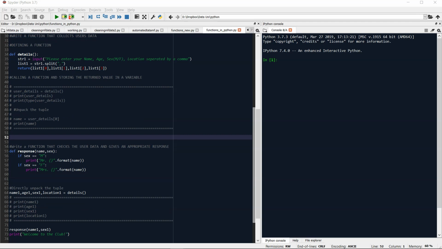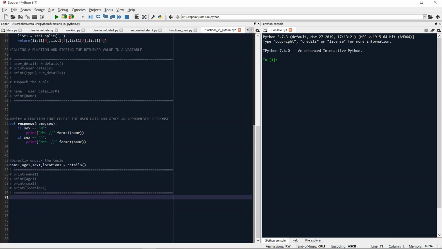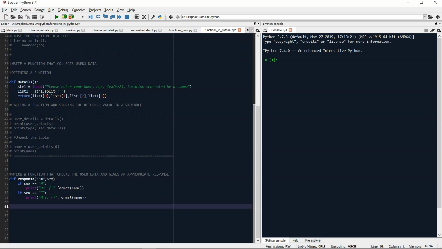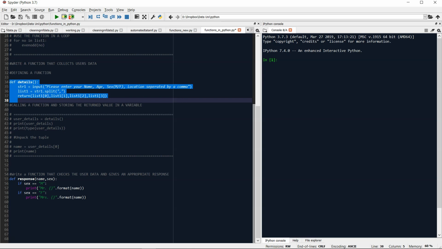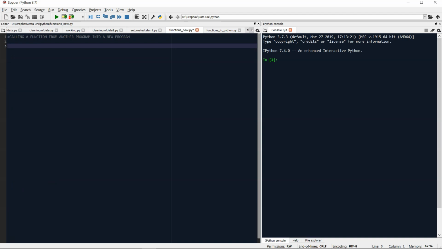And I'm deleting the function calls. So now this program only contains this one function here and this one function here. The first function returns a list of 4 variables. The second function takes in 2 variables. So in functions in Python, there are just 2 functions. Now I can go to functions new, and I can import those functions in this so that I don't need to write all that code again.